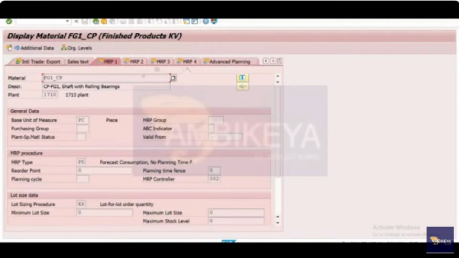So then what is MRP1? Are you clear about these different views, or do you have any doubts on this? No, it is good. Okay. Then MRP1.